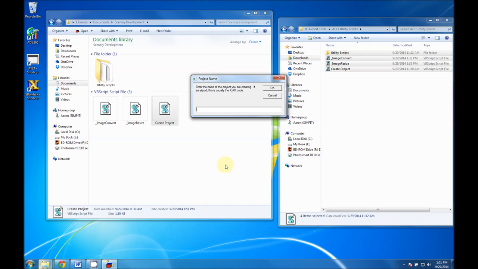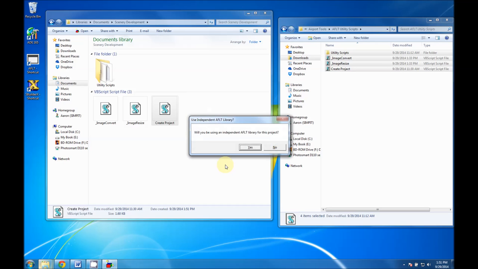So if it's an airport, we can use the name of the airport or the ICAO code. So I'm just going to use DeLand. Now it's asking if we want to create an independent AFLT library. We have two options. An independent AFLT library means that every airport, every scene that we create is going to have its own separate BGL file for all of the lights that we create with AFLT.